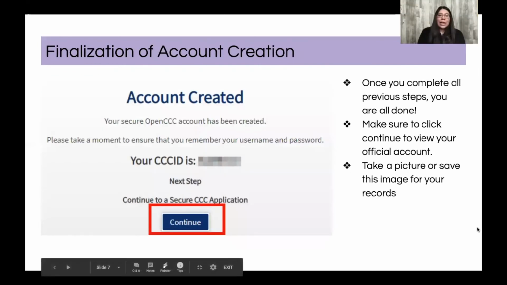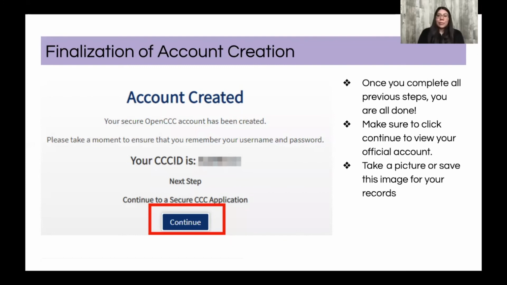Now you are at the finalization of your account. So now that you've completed all of the previous steps, you are all done. So it is a super short process. Now that you're done, you're going to have to make sure to click continue to view your official account information. Make sure you take a picture or save the image on your computer once it is all done for your records. And now you can move forward with actually submitting your specific community college application.